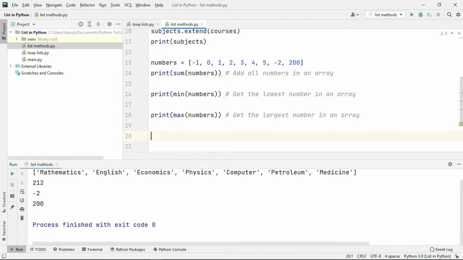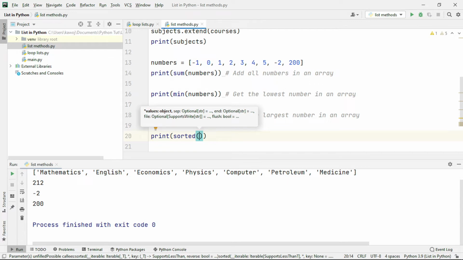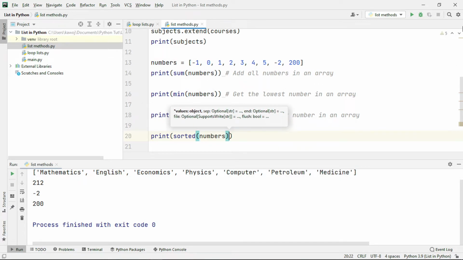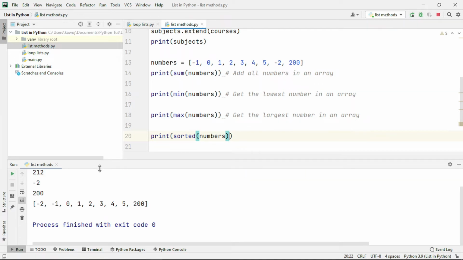So to sort this array, there is a function which is called sorted, like this. Then this is going to take our numbers like this. So let me print the sorted of numbers. We got -2, -1, 0. So this sorted actually sorts the numbers. If you want to reverse this, reverse is equal to true. By default, the reverse is equal to false. So we're going to get from 200 all the way down to -2. So let me run this code. We got 200 all the way down to -2.